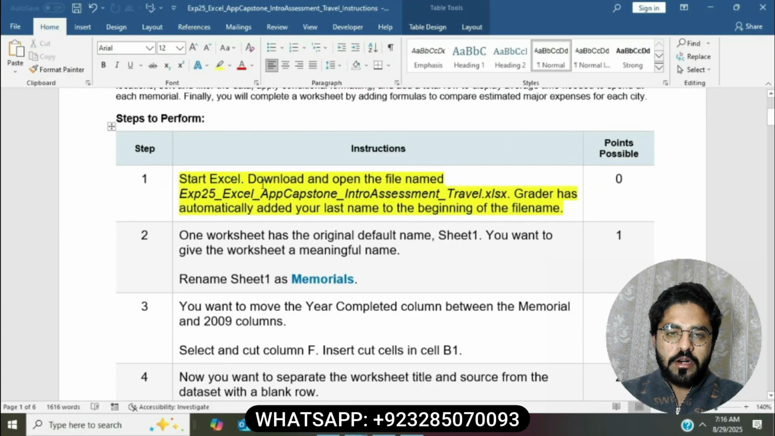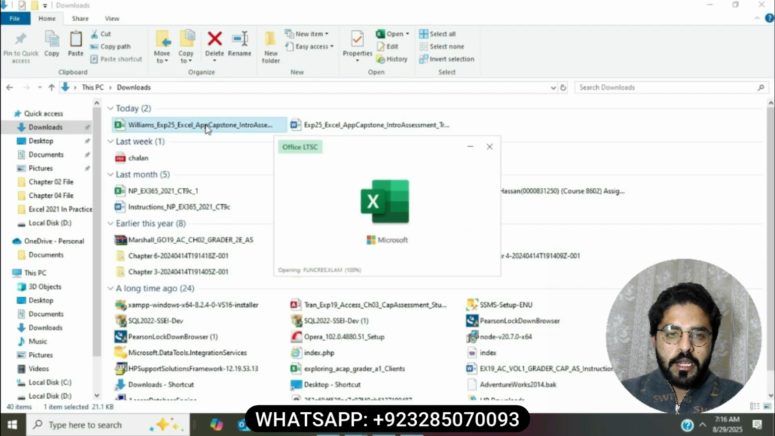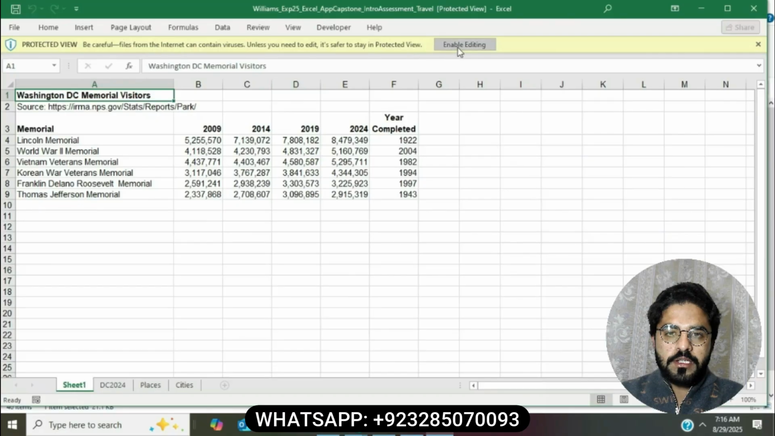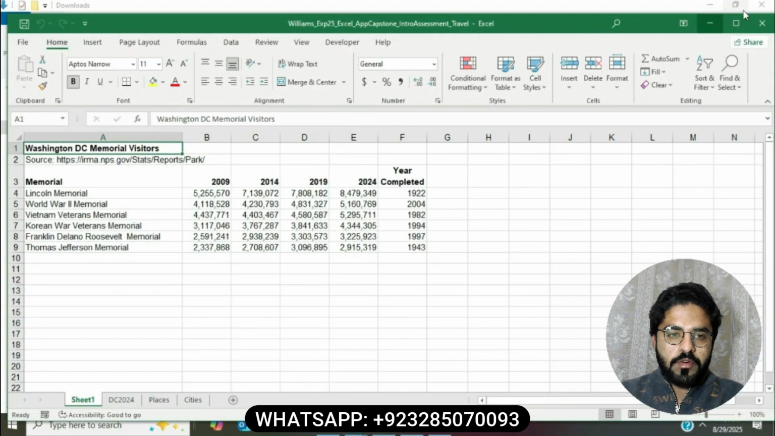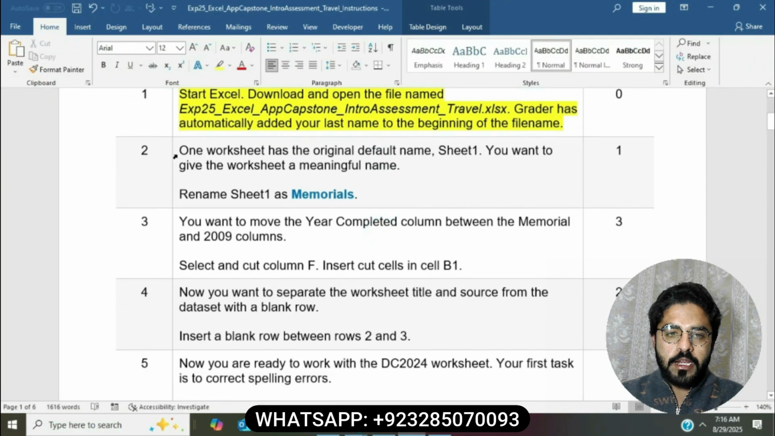Question number 1 is: start Excel, download and open the file named Exp25 Excel AppCapstone IntroAssessment Travel. Grader has automatically added your last name to the beginning of the file name. Basically, in this question you will have to download the Excel workbook from the Pearson MyITLab dashboard. I have already downloaded this file. Here is the file. You can see that first we enable the editing. Washington DC Memorial Visitors. You will have to download this file from the MyITLab dashboard.